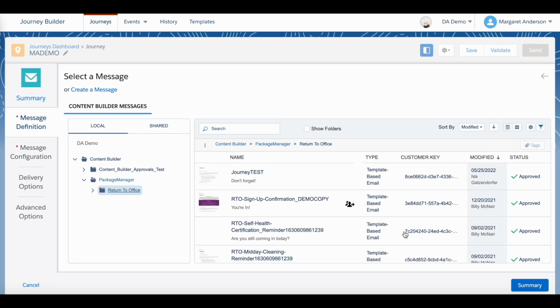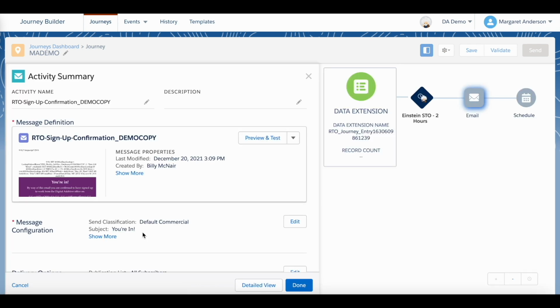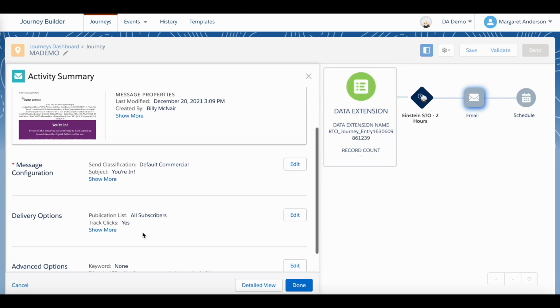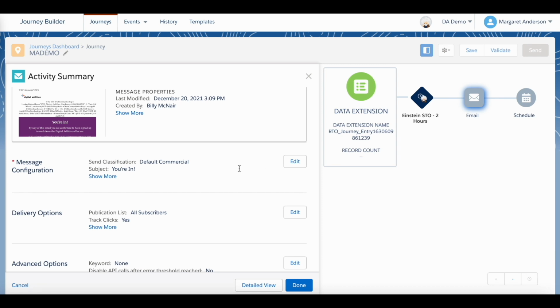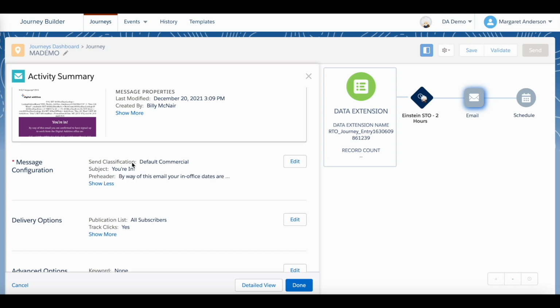And in this case, I'm going to select this template-based email as my demo email, and we're going to click Summary. As we scroll down, there's some additional configuration options that you'll see here. So here we have send classification. Currently that's set to our default commercial, and our subject line is pulled in right here. You can click show more to see some more details.